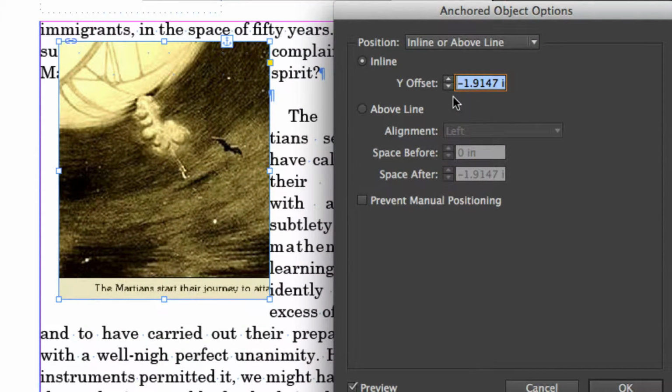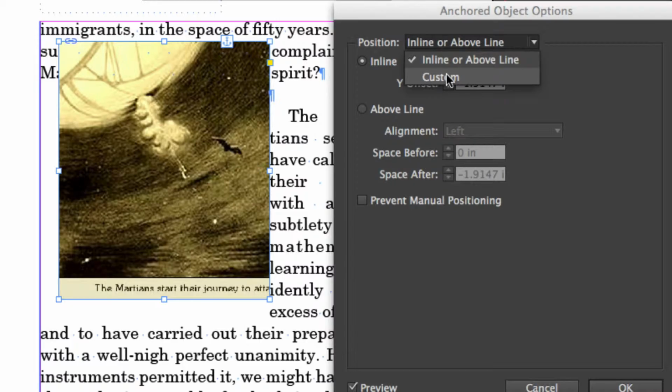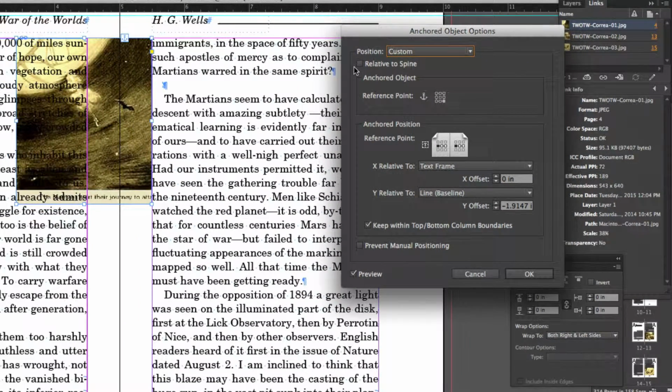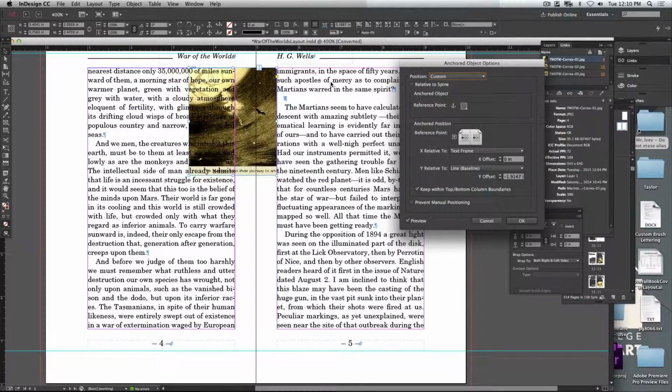By default, my images are going to be in line with the text. Nothing wrong with that. What I want to do is customize it. So we're going to choose custom. This will give me a lot more options to work with. First of all, how do I want it to be in line with my text? How do I want it to be customized to my page?